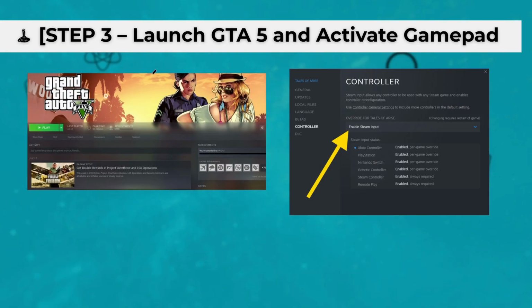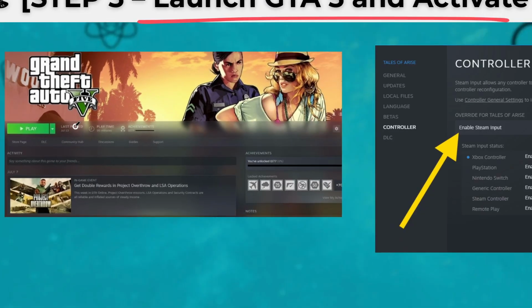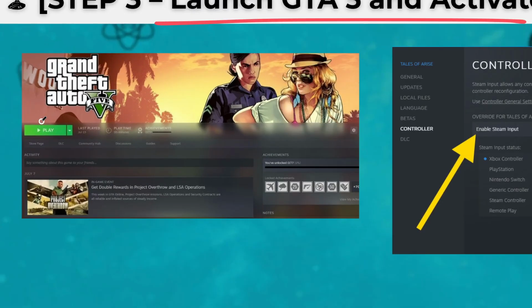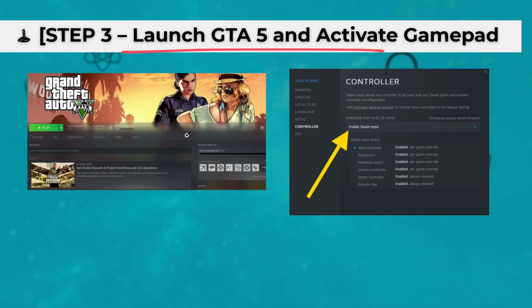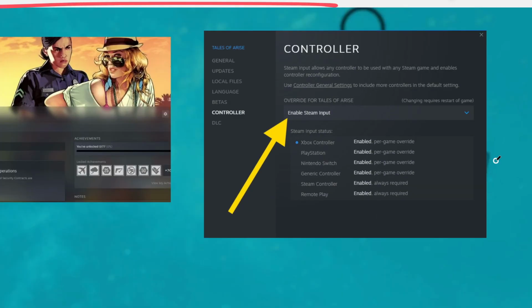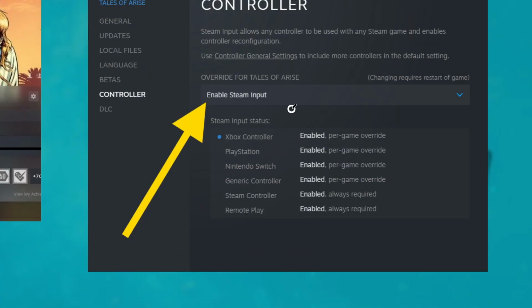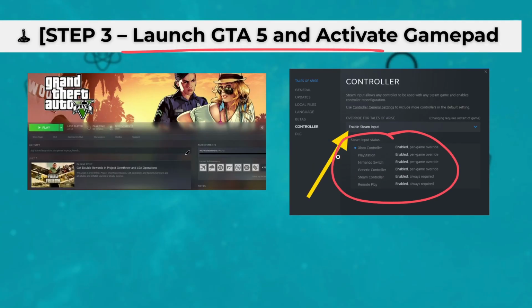Step 3. Launch GTA 5 and activate Gamepad. Next, launch GTA 5 through Steam. Once you're in the game, go to Settings, then Gamepad. Make sure Gamepad enabled is set to On. The game should now automatically switch to controller mode.